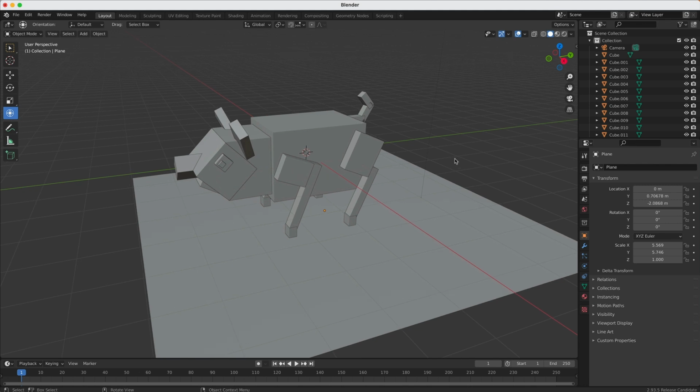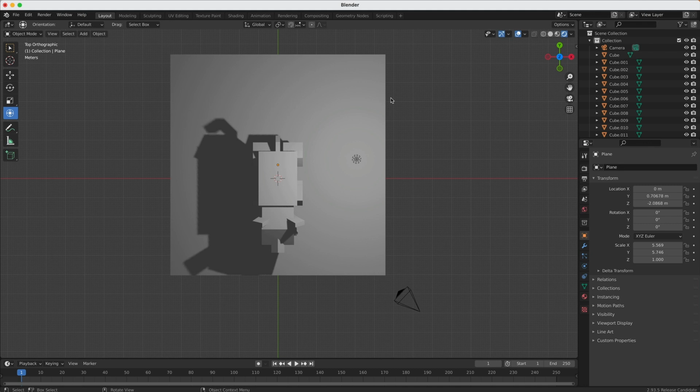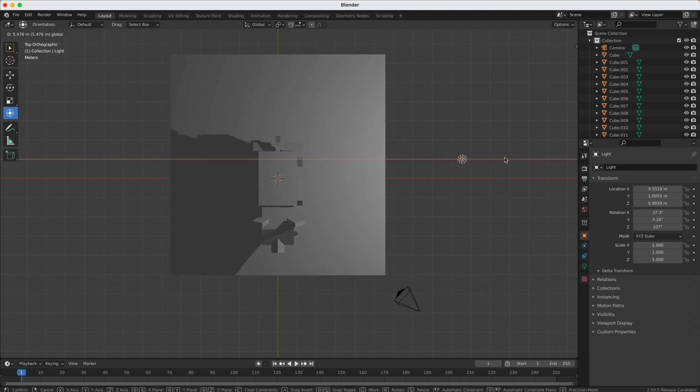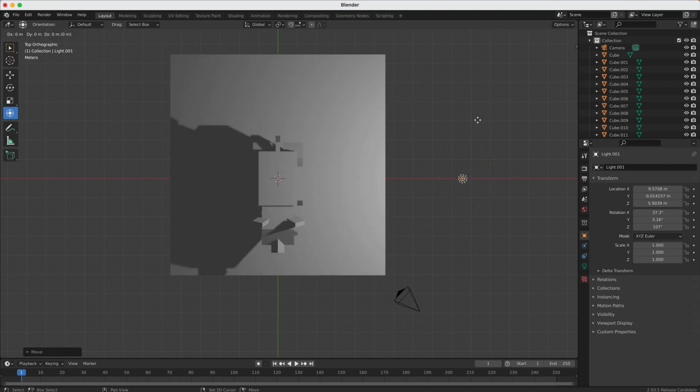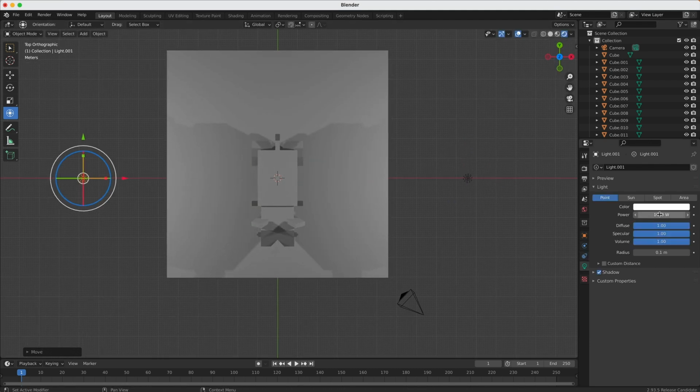Next up is lighting. In the upper right, click on the icon to switch into render view. You'll see a default light. Switch to top view by clicking on 7 on the number pad. Duplicate the default light and move. On the Light tab in the Properties panel, we'll give the light a boost by increasing the watts setting.